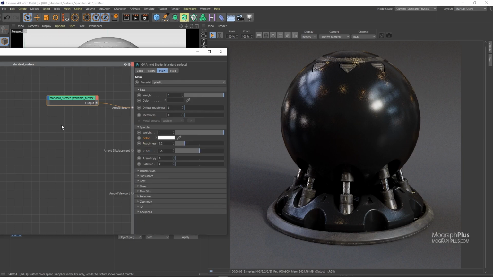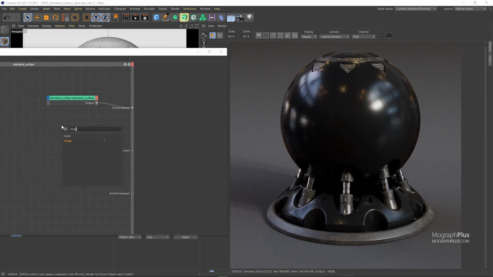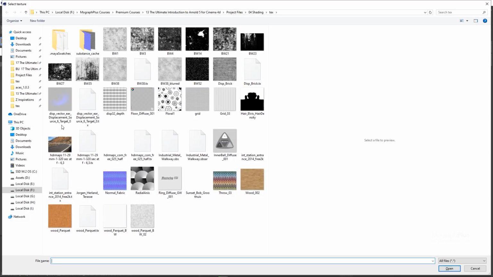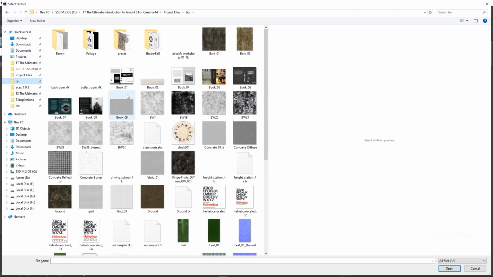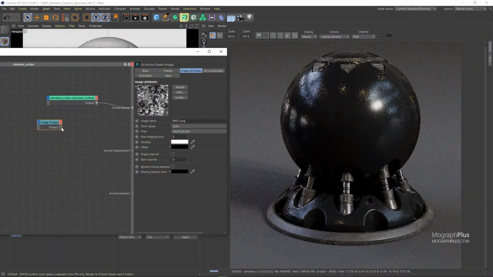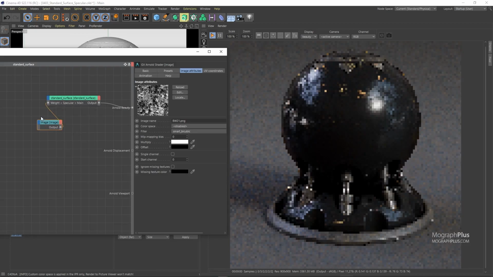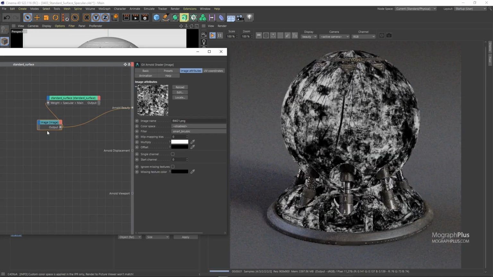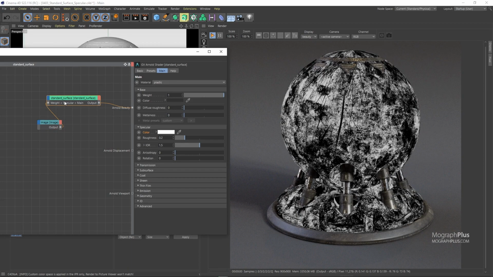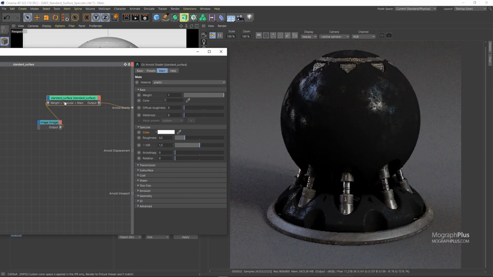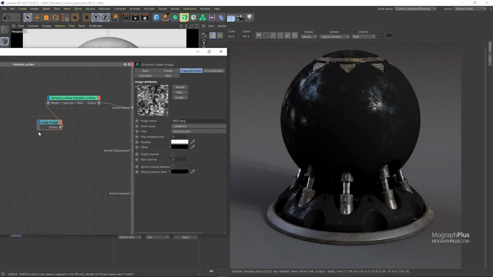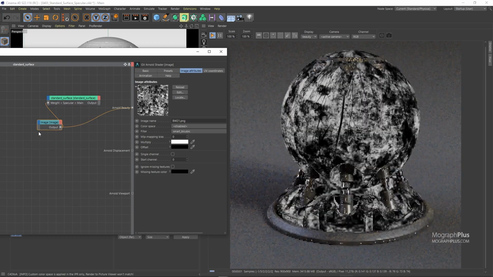For example, let's load this texture called BW21, and connect it to the specular weight. This is a black and white texture, and you see where the map is white or 1, we get a reflective surface, and where the map is black, we get only the base color without specular reflections. We can set the map as the beauty shader and see it on the geometry.